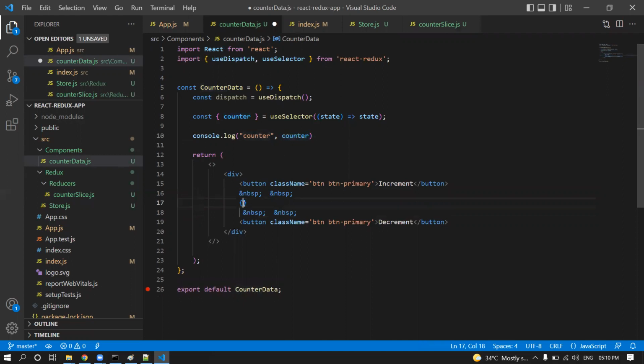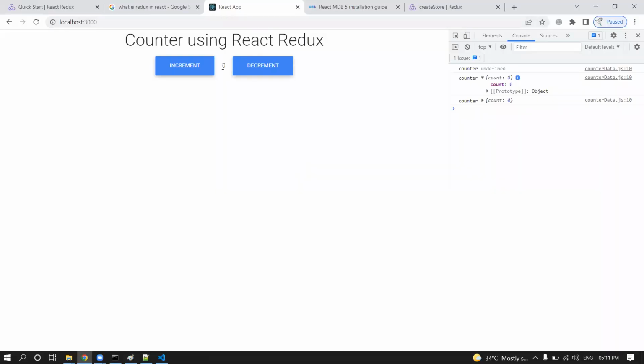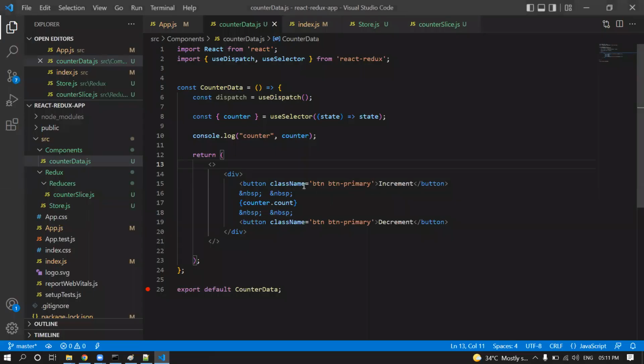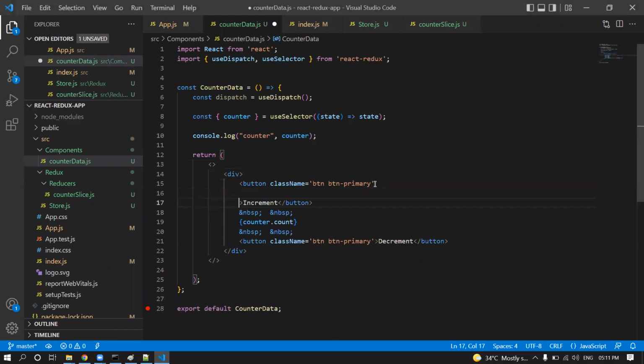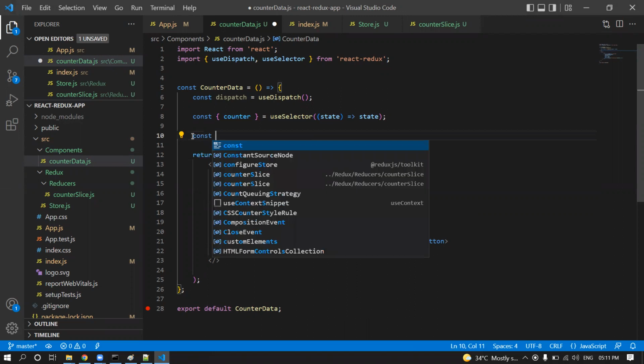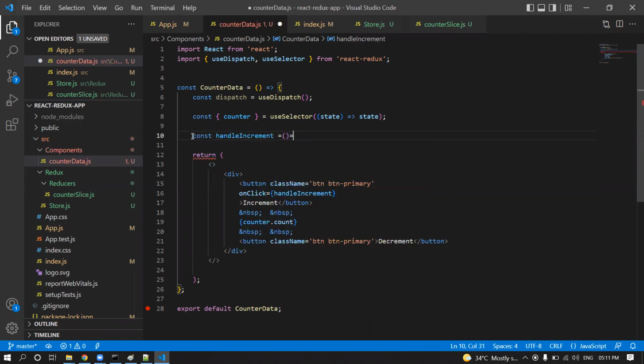Okay, counter dot count, counter dot count. See, initially you will get 0. Then you click the increment button, so it's automatically increased. So when you click on this button, just create one onClick method, onClick handleIncrement. Just create this one and define here. Remove this console. Const handleIncrement.